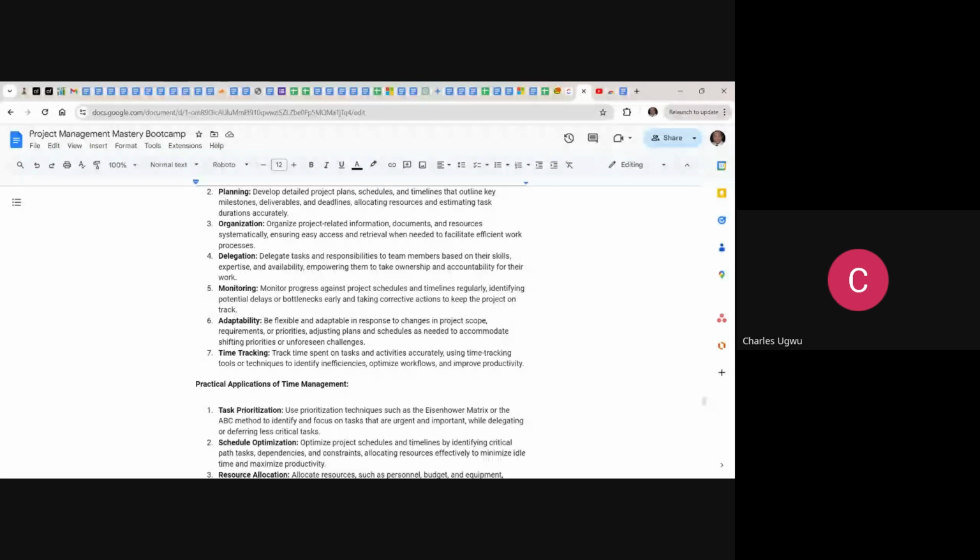Then time tracking. Track time spent on tasks and activities accurately. Use time tracking tools or techniques to identify inefficiency, optimize workflow, and improve productivity. So it's very, very important we know how to track activities. Tracking activities is very, very important in what we are doing.